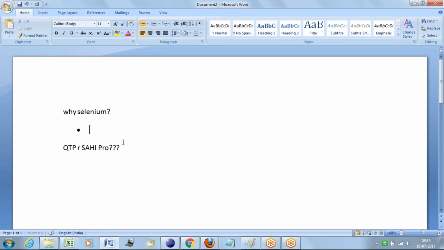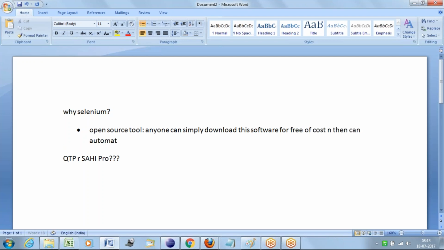The first and most important reason is that it's an open source tool. Anyone can simply download this software free of cost and automate their applications. For that reason, the majority of people go for this tool.